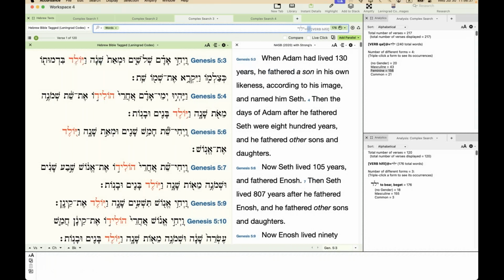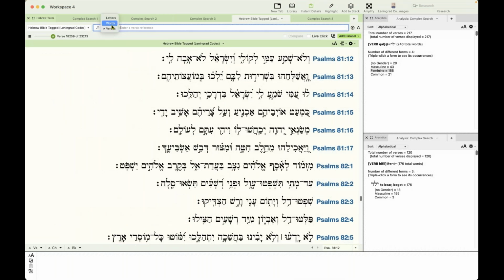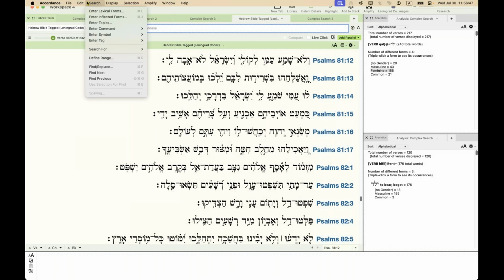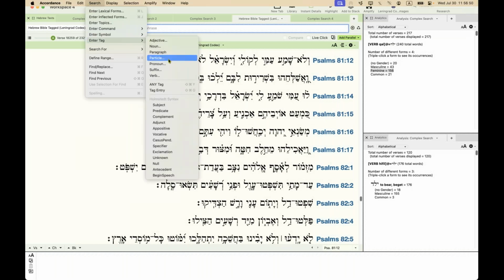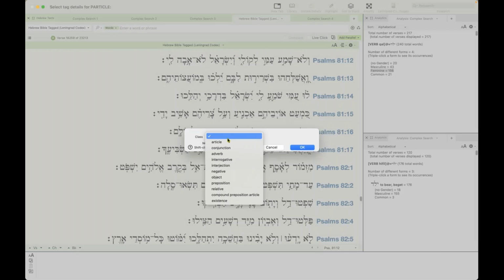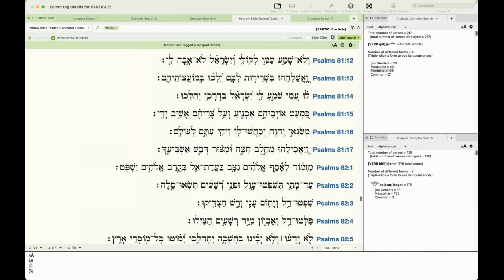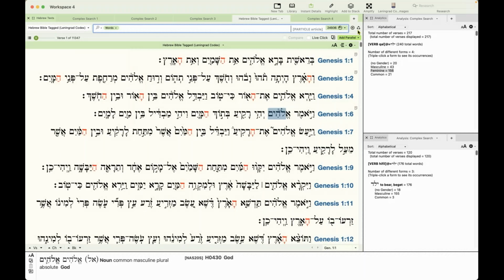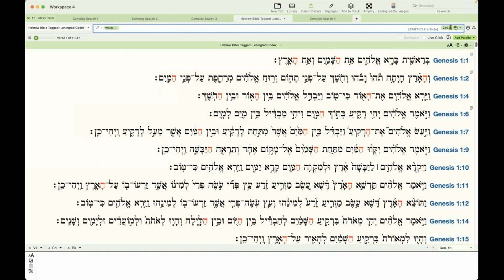Oh, before we move on, I don't want to forget this. If you are searching for prepositions or the definite article, I do want to point out something that might be a little odd to you, but we were forced to do it this way. We separate the preposition with a definite article from the article only or the preposition only. So if you search for all instances of the article in the Hebrew Bible, let's close these analytics, we're going to get 24,000 hits, but none of them are going to have the preposition.